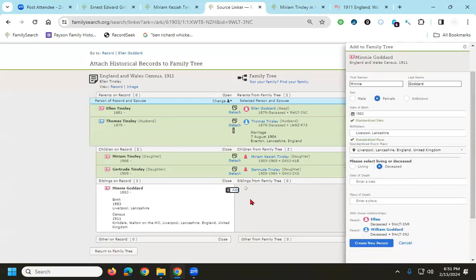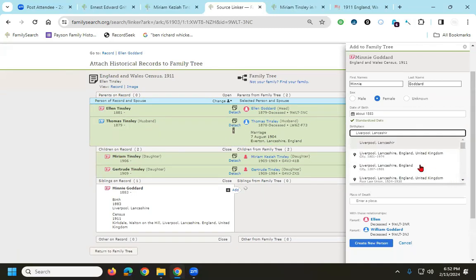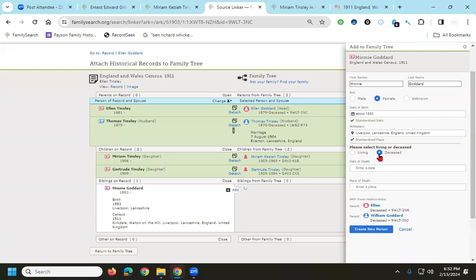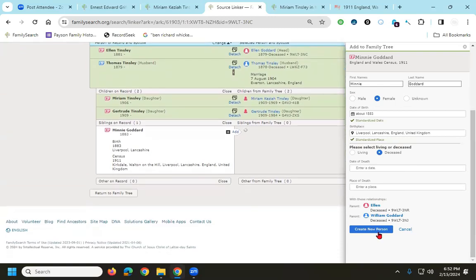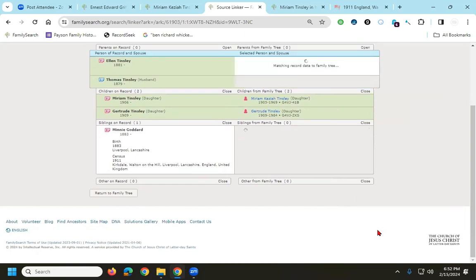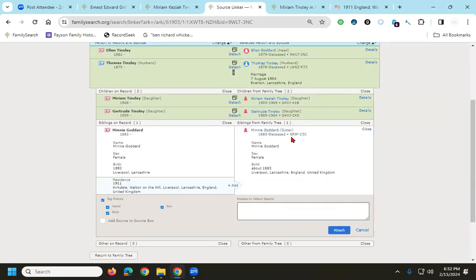You would click Add. Search went out and looked and could not find her, so you can create a new person right here. Birth was about 1883. Born in Liverpool. I'm going to standardize this. It's a city. She's deceased. We don't know where. And we're going to create a new person. She's now been created with this new number in FamilySearch. She's a sibling to Ellen.